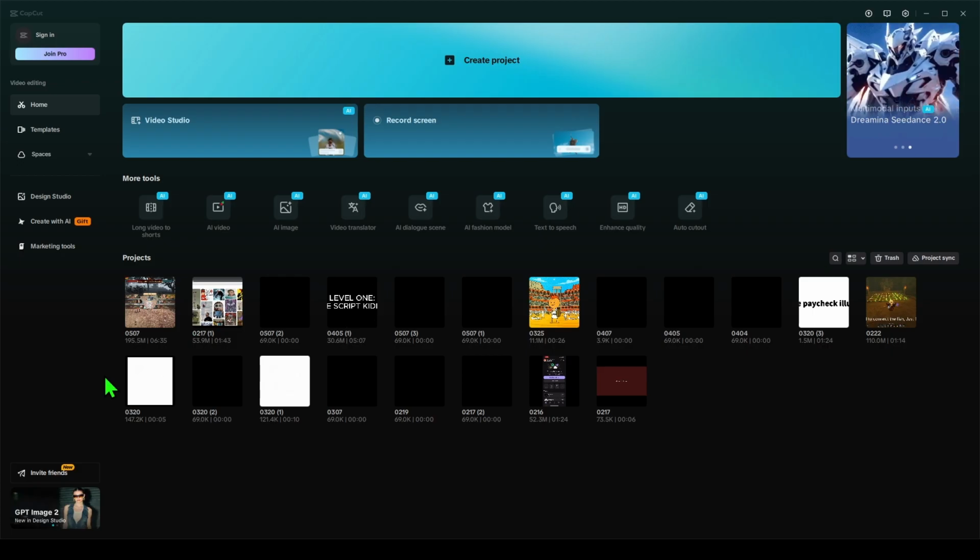Once CapCut opens, look for the Sign In or Login button. In most versions, you will find it in the top right corner of the screen. If you are on the Start page, CapCut may also show a login window automatically. Click Sign In, and CapCut will show you the available login methods.